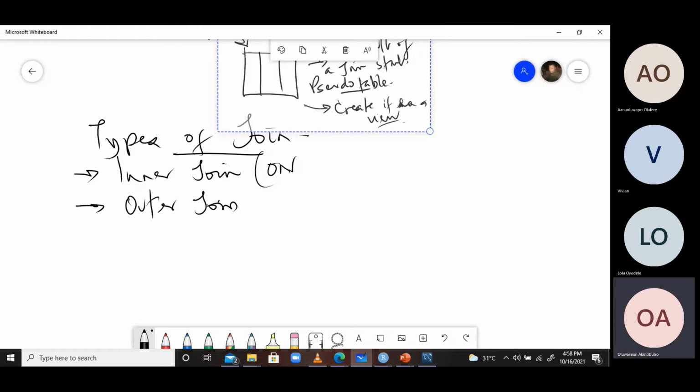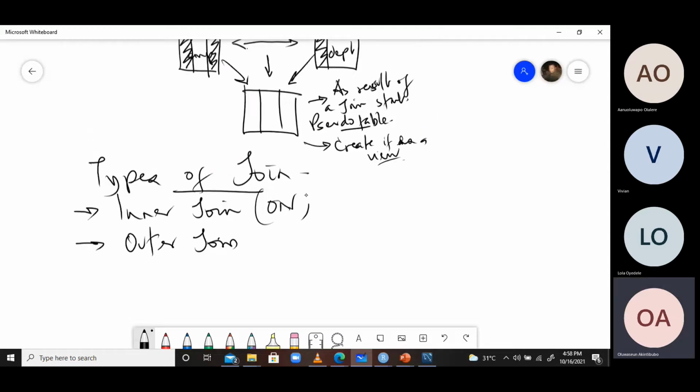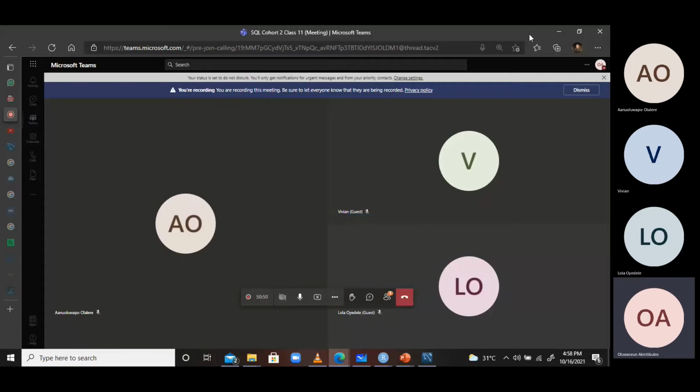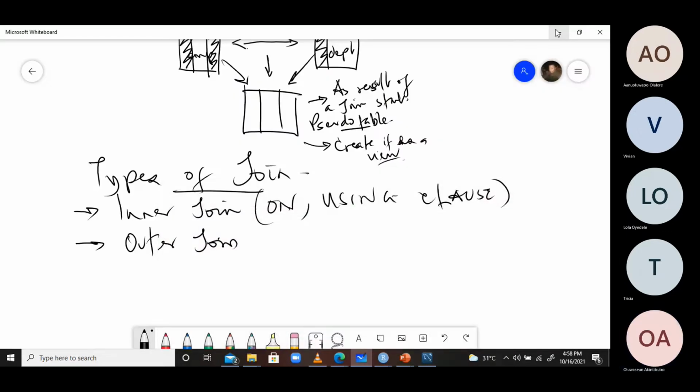All right, so I'm back here. We have the inner join, then we have the outer join, right? When you're doing an inner join, we use the on or using clause to perform an inner join, right? Don't worry, you would see them in action.